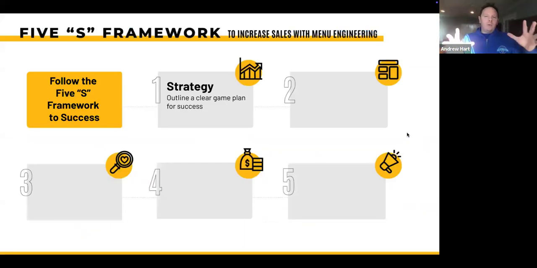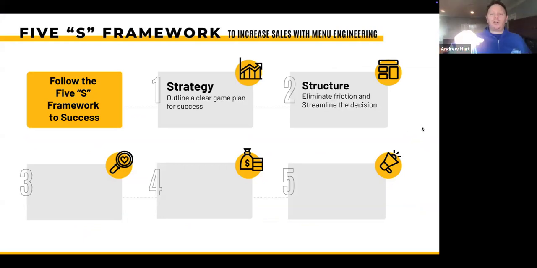So I think that's the number one. That's why it's the first S. The number one thing is strategy. If you're going to invest the time, resources, and money to really look at this project, you want to understand what business objectives you're trying to solve for, as well as the economics of your existing menu. From there, we go to the second S, which is structure.